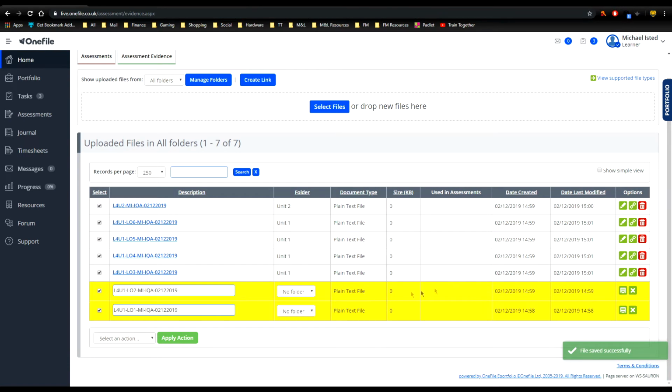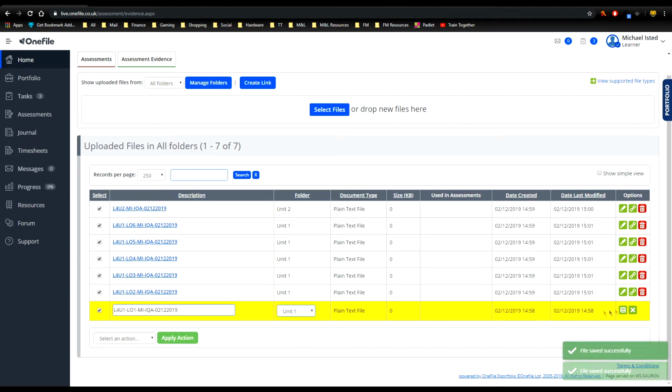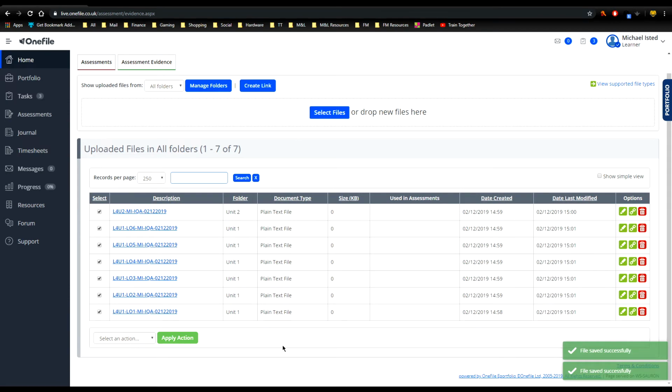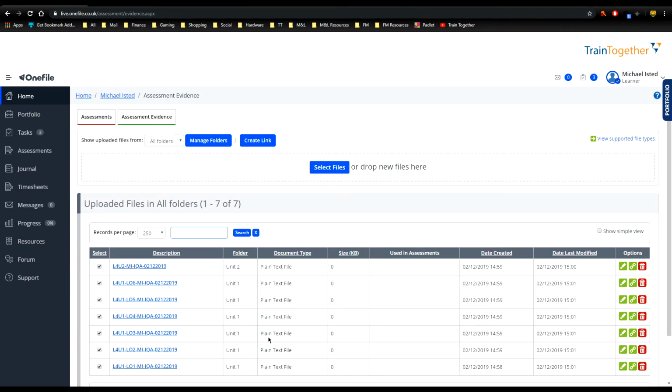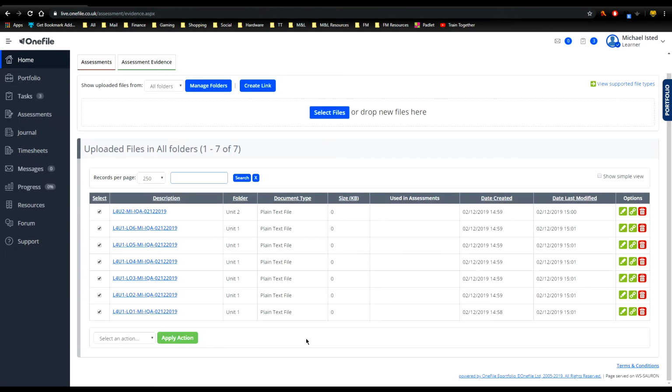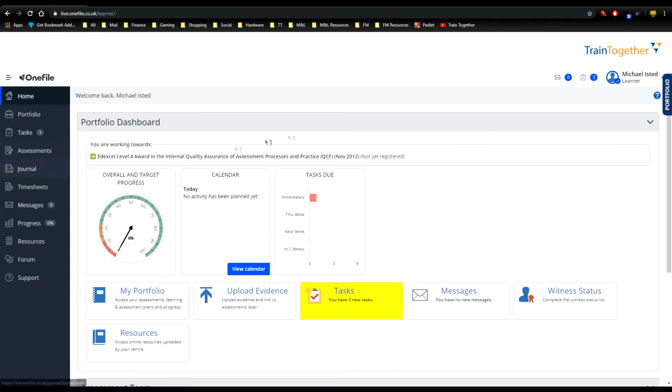Now, fear not, these documents haven't gone anywhere. They've just been held in an area in the cloud in OneFile. So there's all our documents saved in our little catchment area. We can just ignore this now, so we can go back to our home or our portfolio, or do whatever it is we were doing. Then sometime later, we decide it's time to attach our evidence to our particular assessments. So, let's go through that routine again.